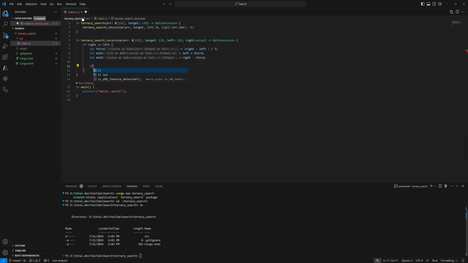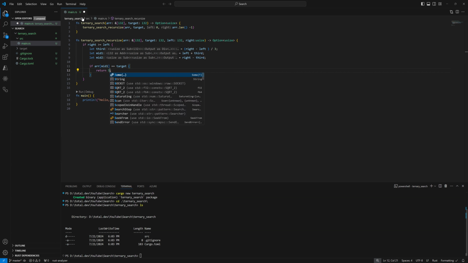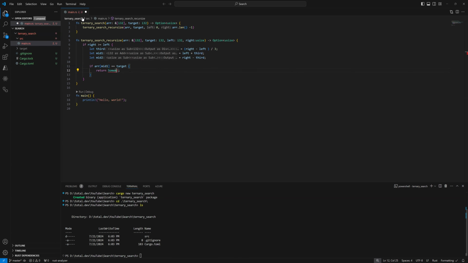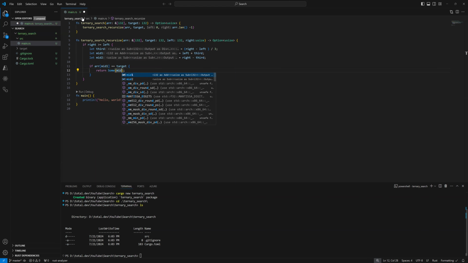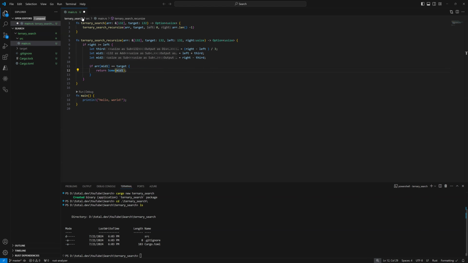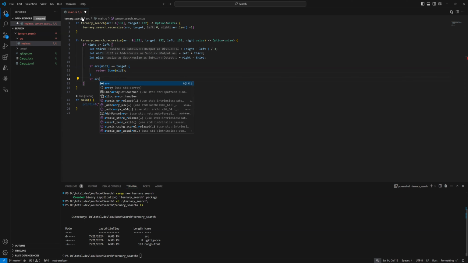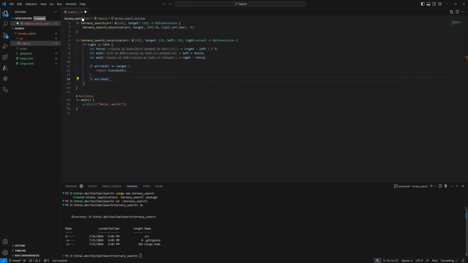Next, we want to ask if our array at mid1 is equal to our target. So this basically is checking if we found our target, right? And if we have, let's just return our midpoint by saying Some and then passing our mid pointer value. And then we ask again if our array at mid2 is equal to our target.